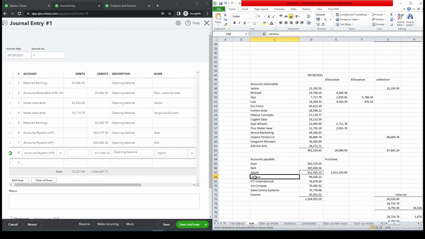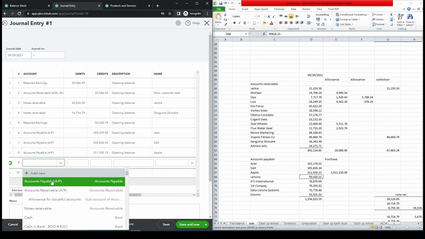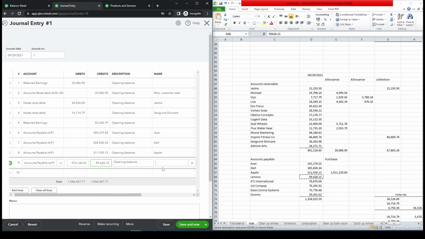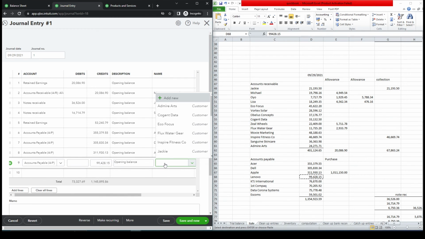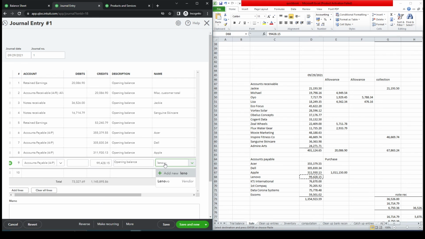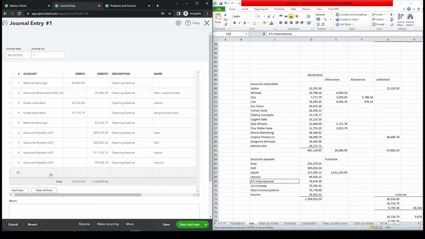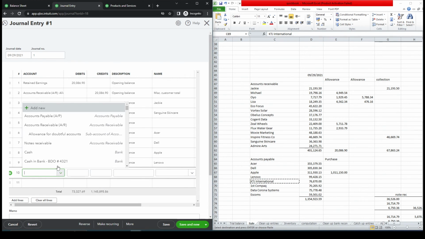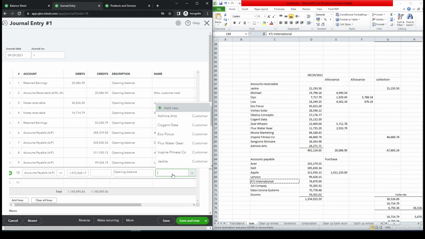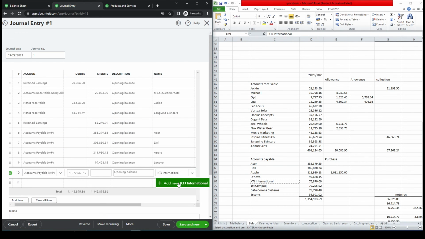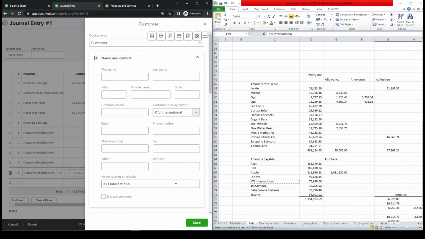Then next, accounts payable again, then the amount, and Lenovo. Then this one, accounts payable again, then here, paste it here, click new, then let's just skip the other details here for this video.